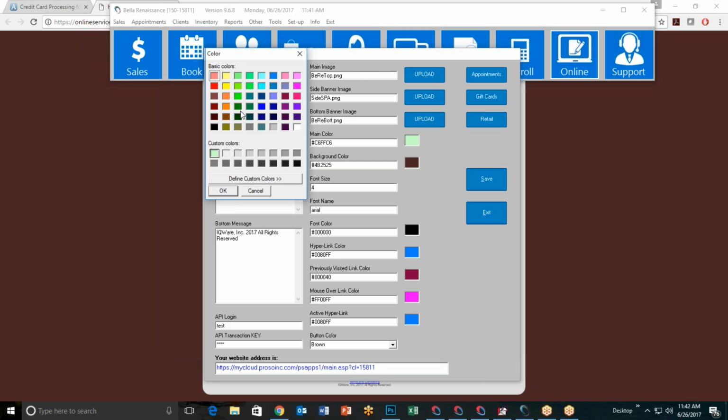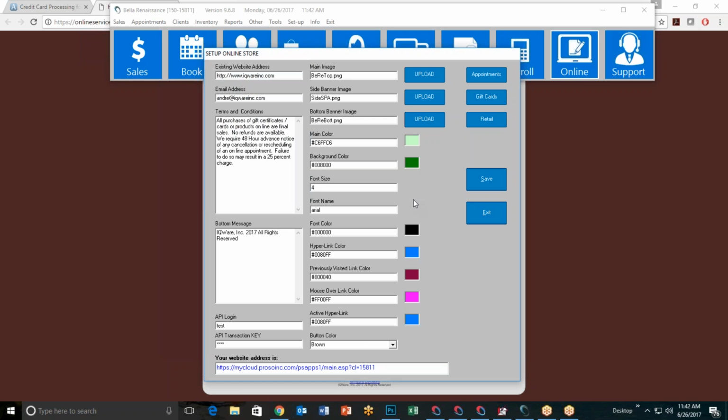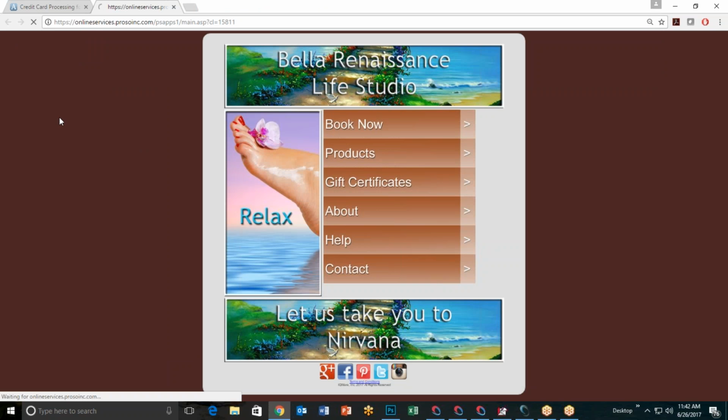This dark brown here, I'm going to go with a nice pine green, and this time I'm not going to make any changes to it. I'm just going to select it and say OK, and there it is. And let's save my changes, and let's take a look.